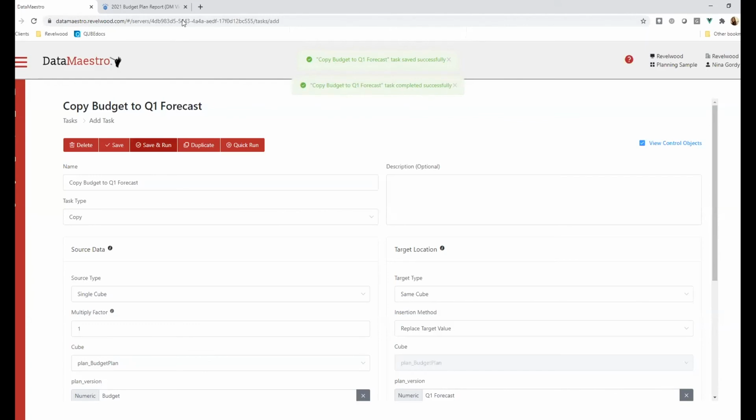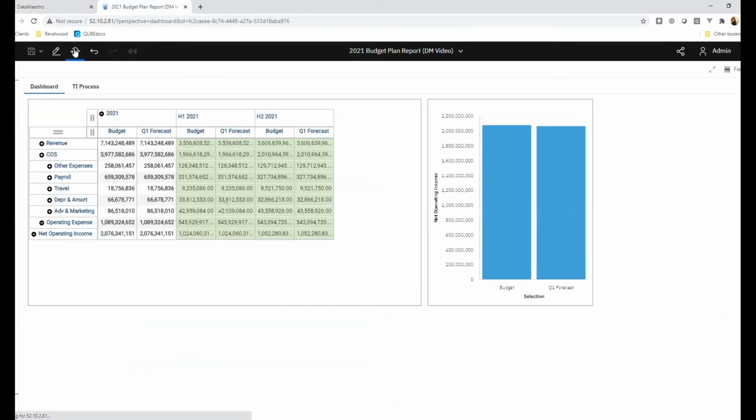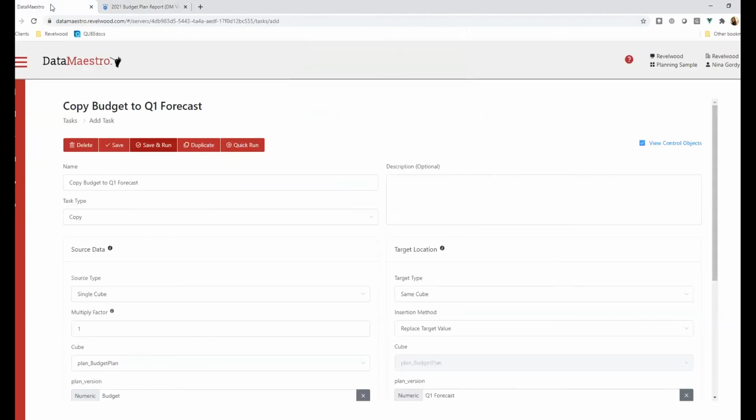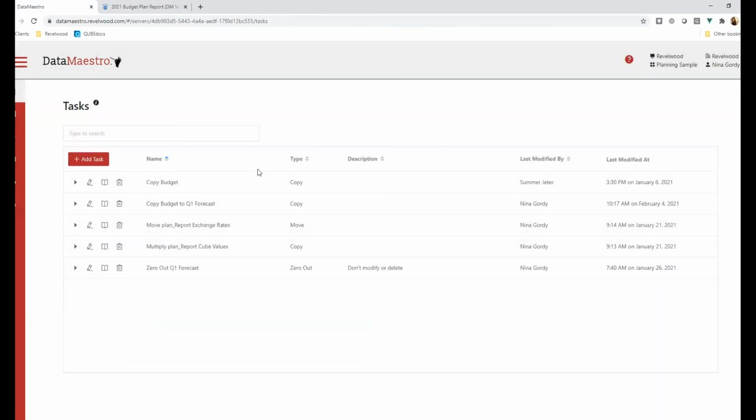And now that I've seen that it's run successfully, I'm going to head back over to my PAW dashboard and refresh the data to confirm. And there we go. Now heading back to DataMaestro. If I navigate back to the task screen, I'll see that my new task got added to the list.